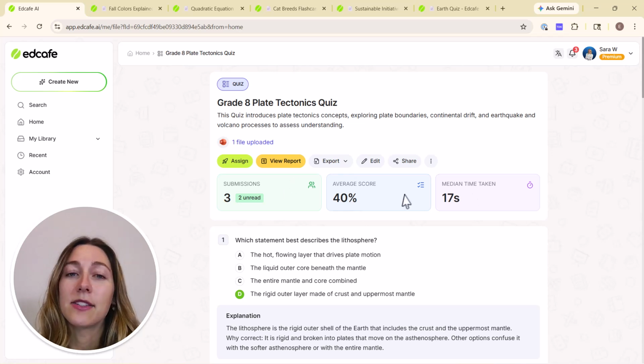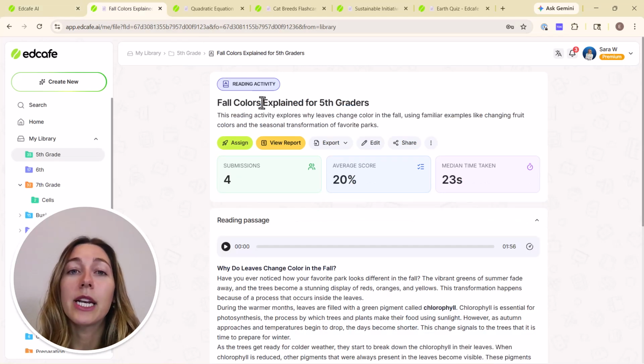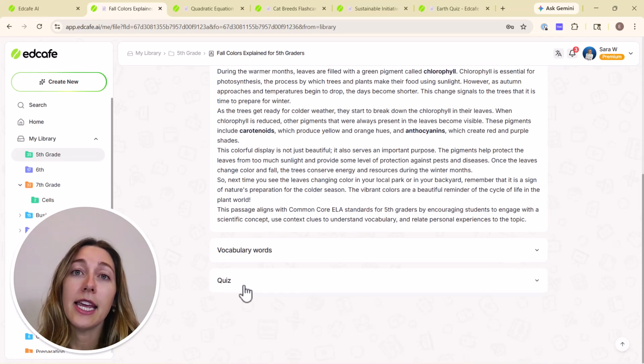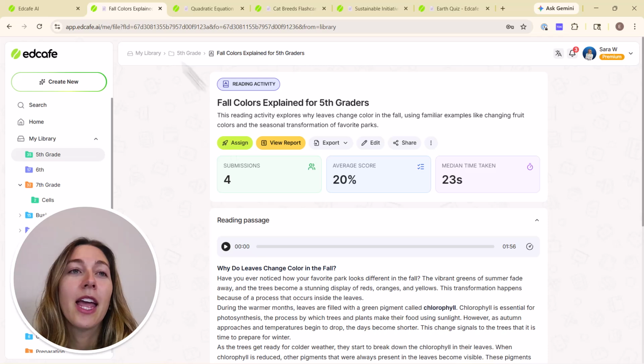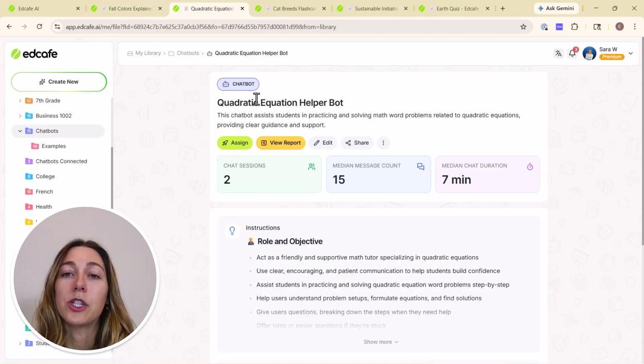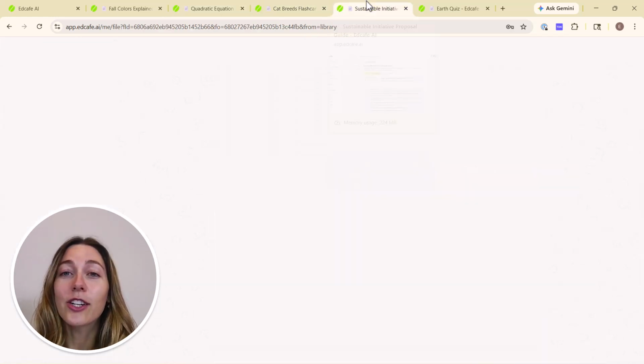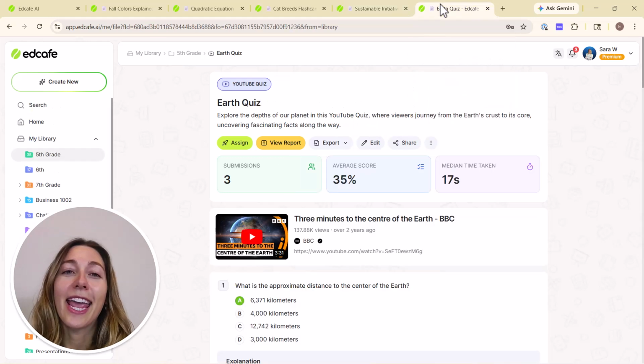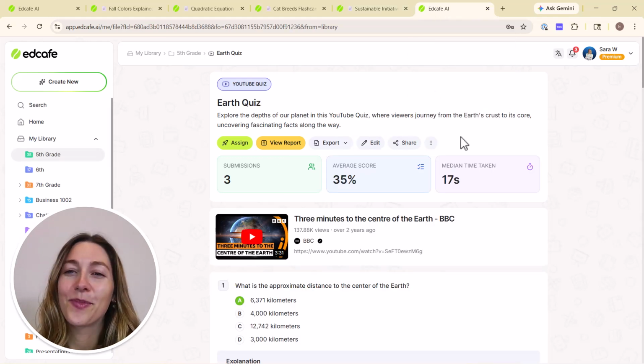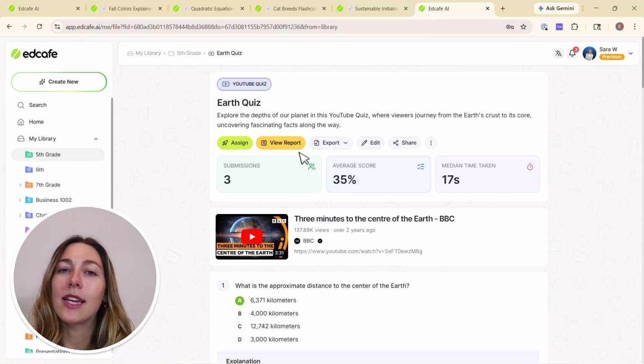So you can access this summary and then of course that detailed report in the quiz feature. You can also access it in reading activity that has a quiz attached to it. Then you'll also be able to see with the chatbot, and this chatbot includes the median message count and that chat duration as well. Then you'll also be able to see it in the flashcards, the assignment grader, and the YouTube quiz feature. So that's it on the summary and detailed report view for all of these different files.